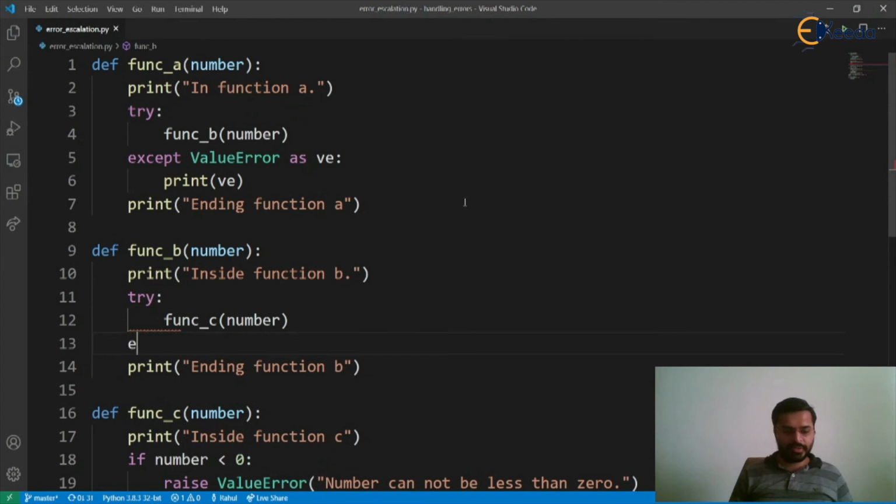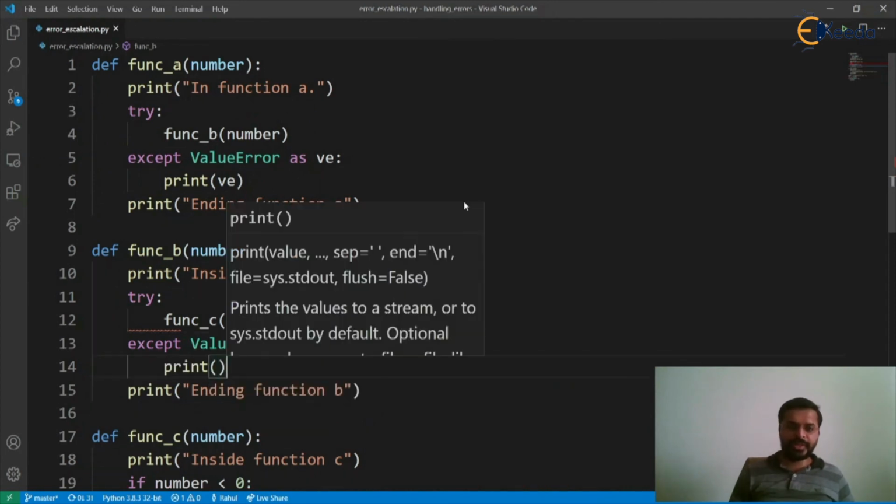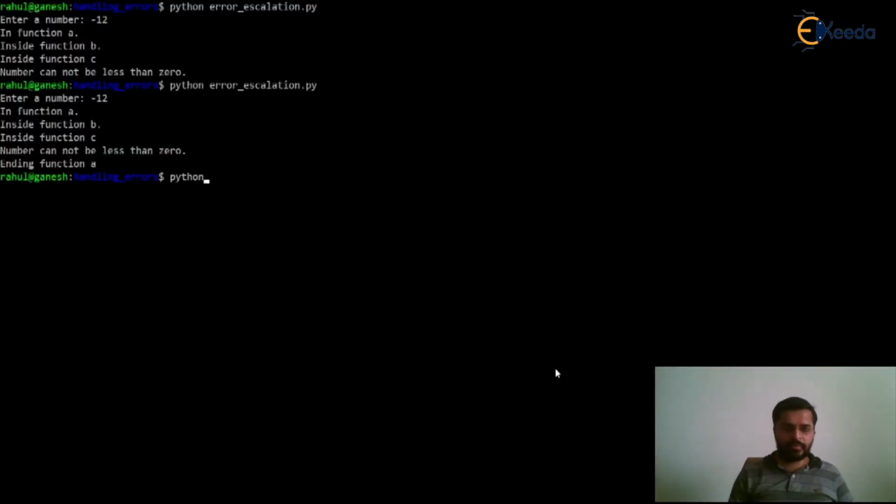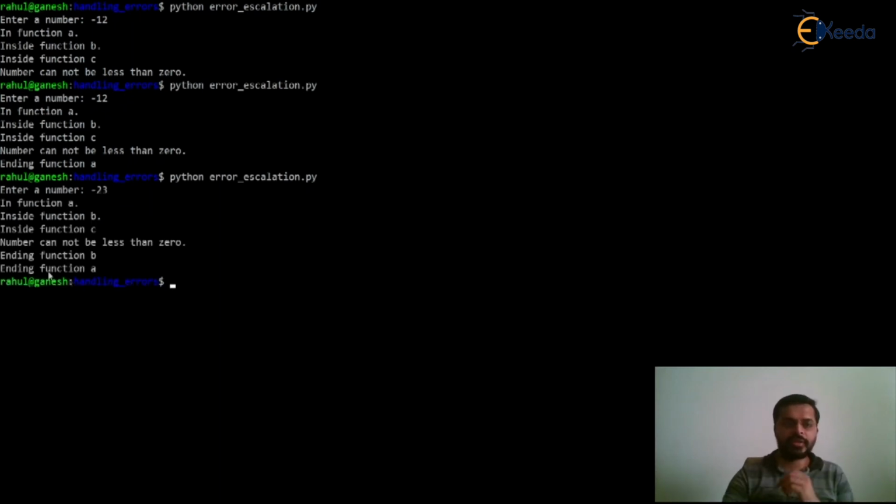So when it calls, we want to get an exception. This time also we are going to catch the value error. Let's print VE. Now let's execute our program and see the output. Python error escalation. Let's again provide -23. Now here again you can see that it went inside function A, then function B, and function C. In function C, we raised a value error which says number cannot be less than 0, which was then raised back to function B.